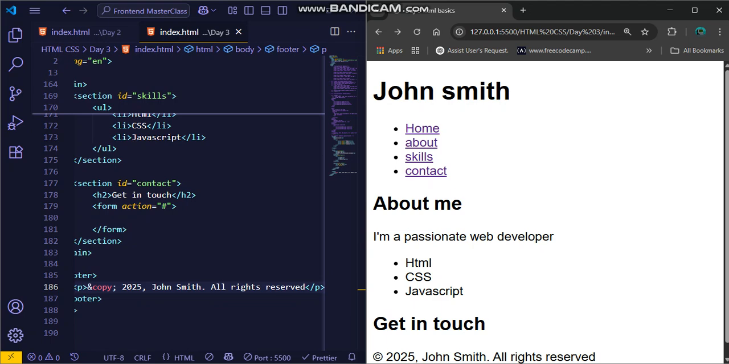Excellent work today. We covered forms and semantic HTML, two crucial skills for any web developer. You know how to collect user input, structure pages meaningfully, and make your sites accessible to everyone. These are the building blocks of professional web development. Tomorrow we start CSS. Keep that in mind. We'll learn how to make everything we have built look beautiful and professional.